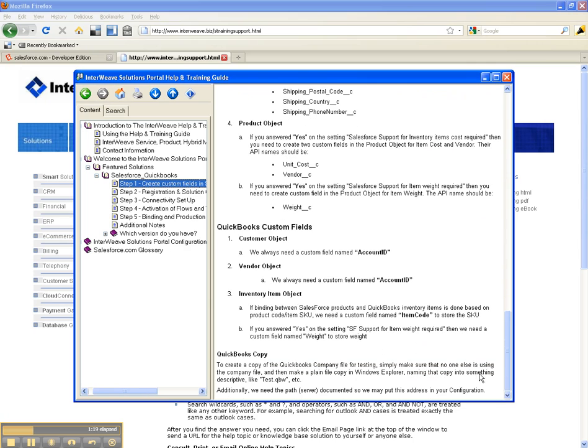Now under QuickBooks, you can see under Customer, there is a custom field named Account ID. If you select vendors, account ID, and if you have physical inventory and you selected inventory items, objects, then item code. So let's go over and take a look.